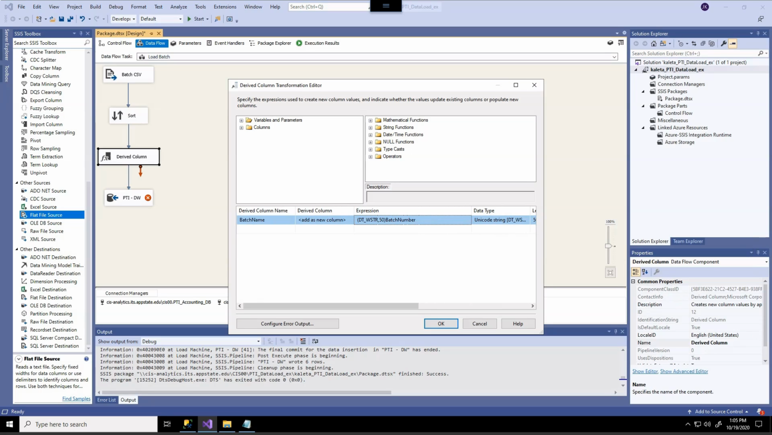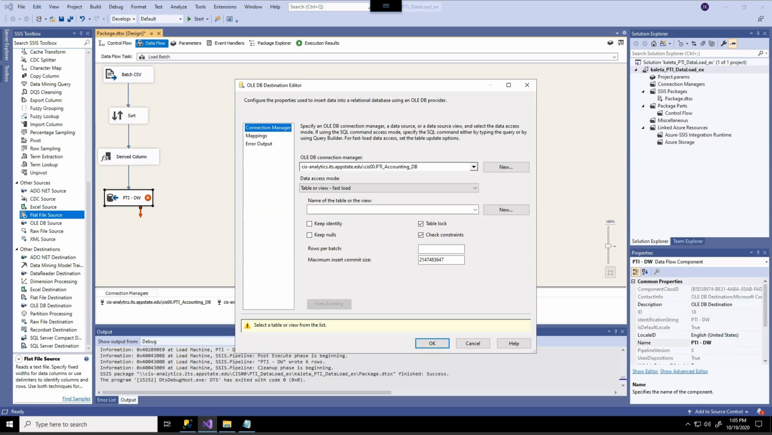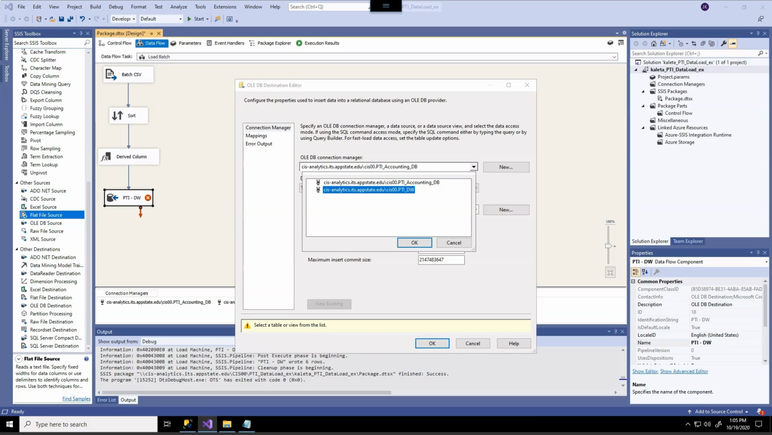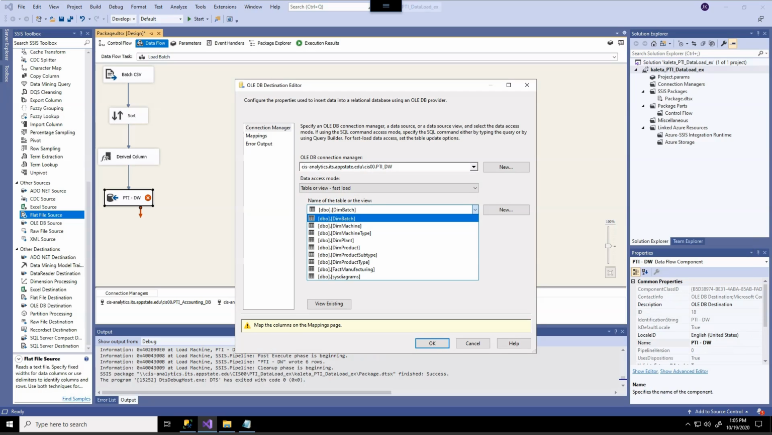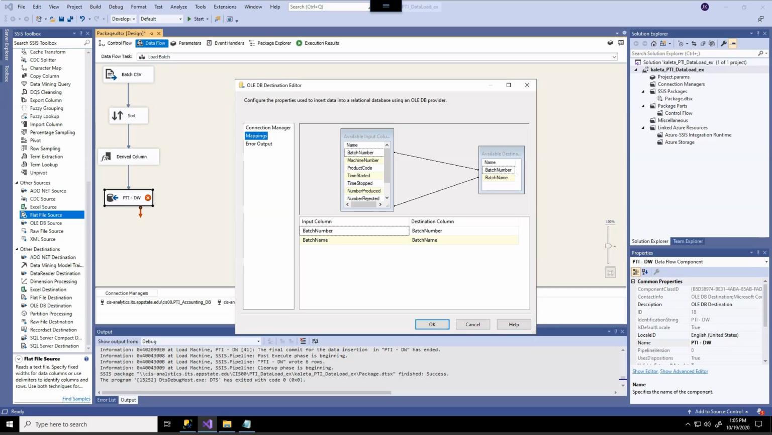All right, so here we go. I'm going to hit OK. And now for the data warehouse, we're going to make sure this goes into the proper table, which is the batch table. Let's go ahead and look at the mappings. Let's see if everything matches up. So yeah, we have the batch number, and then look here. The batch name is a value that was created from our derived column, and that's what's mapping this through.